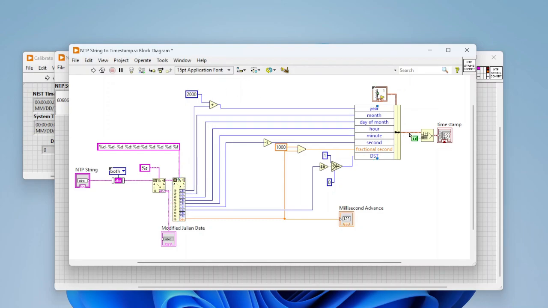And then we are converting that to a record and from there to a timestamp. So this is how we're going to get our timestamp from this string. And just a little bit of cleanup on the startup side. Really not too complicated.